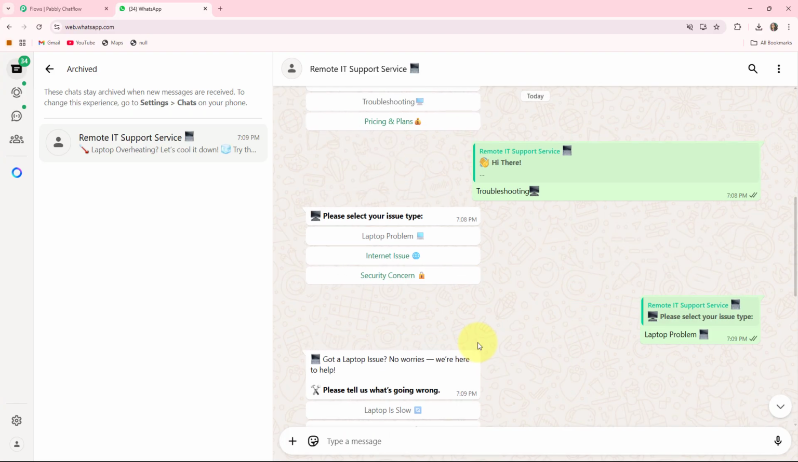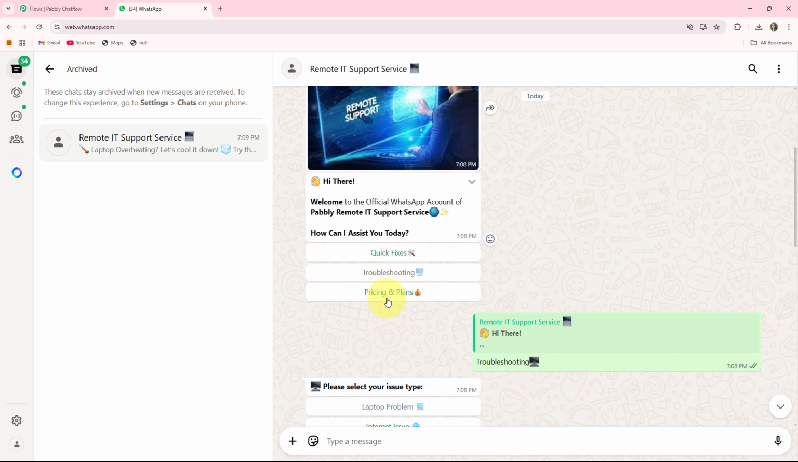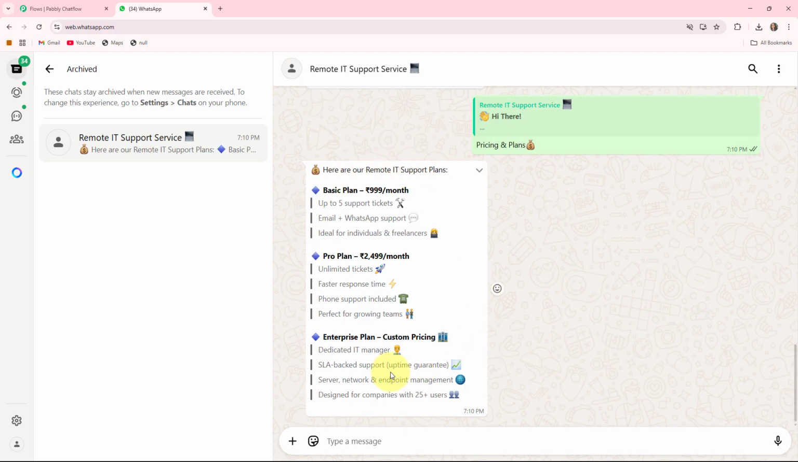Here, if I want to know about the pricing and plans that they are offering to their clients, for that I'm clicking on this pricing and plans button. See, it responds like this, providing me all the plan details that are available in this remote IT support service business.